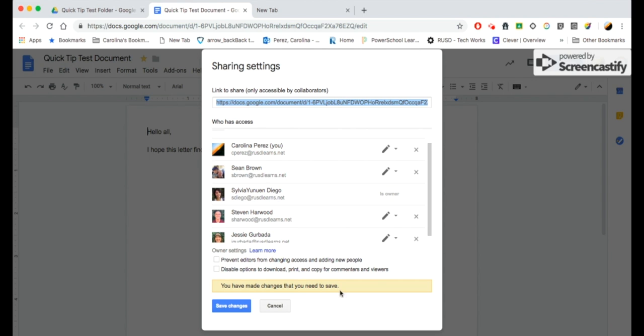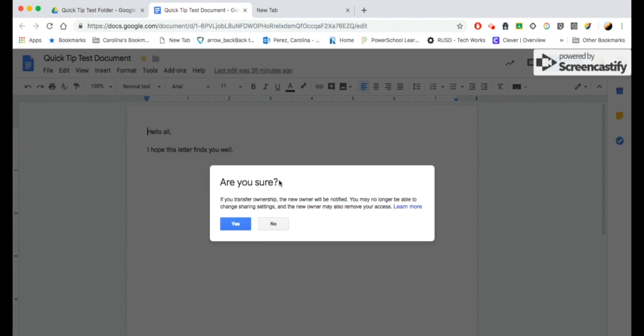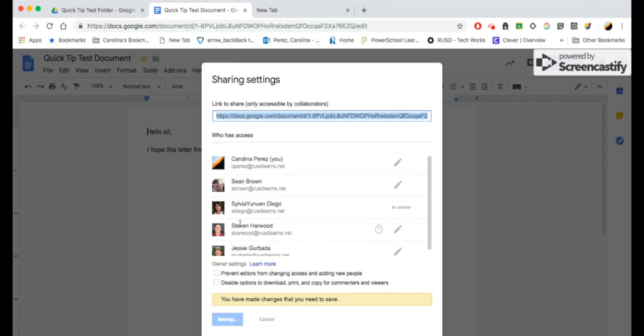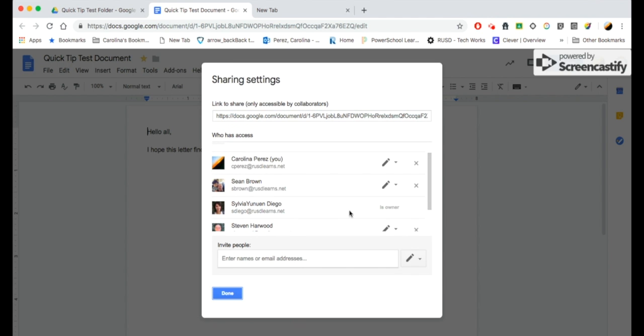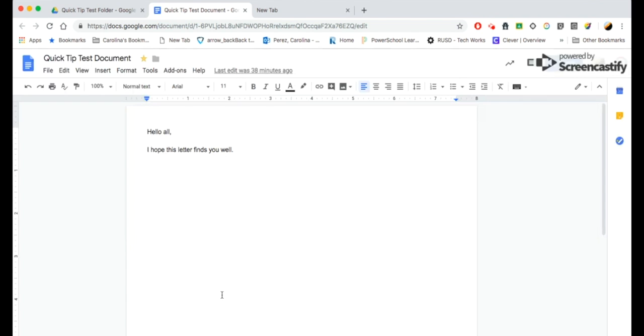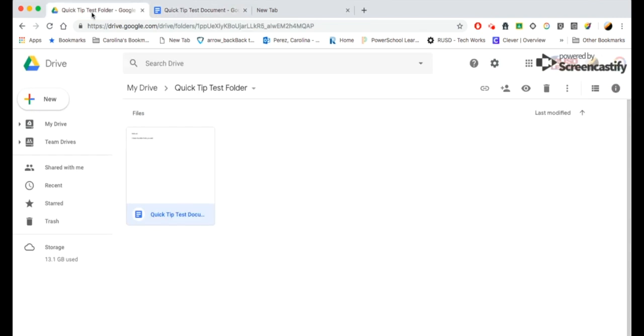Here again, it's notifying me that I've made changes that need to be saved. I save them, and now it's asking me, am I sure? Yes, I do not want to be the owner of this file anymore, especially if I'm a non-returning employee. I select yes. And now you will see that I am no longer the owner of the document. That's one way. But what if you are collaborating with several other team members? It would be best to create a team drive.